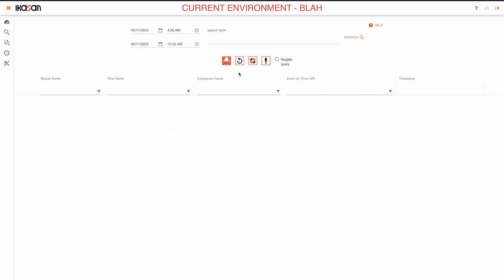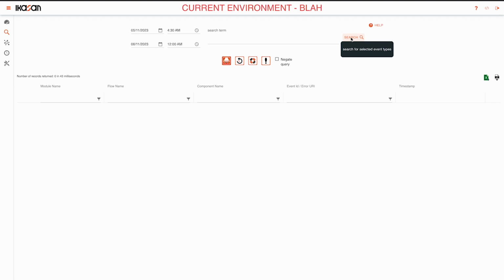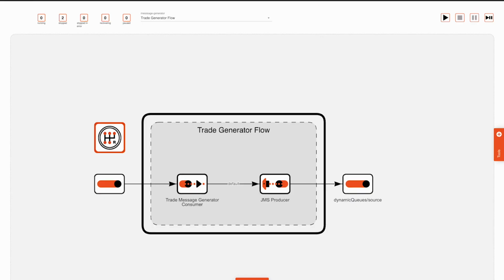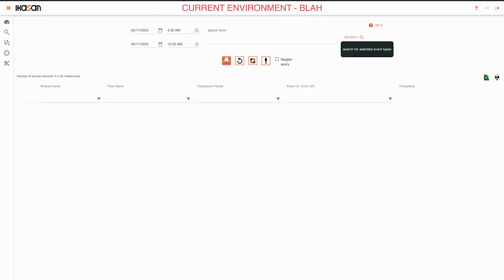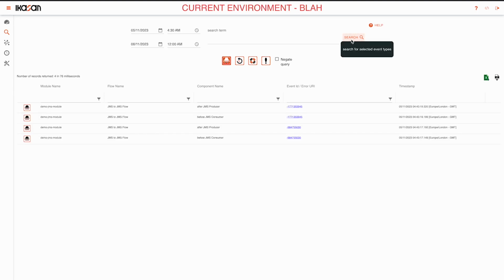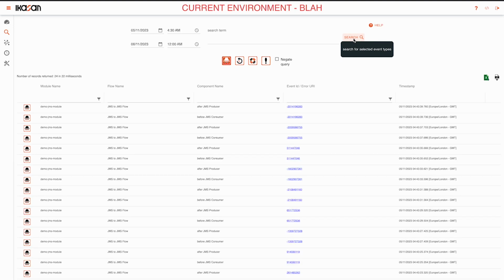So if we have a look here now, there's no wiretaps in the system. So what I'm going to do is start our message generator flow. It's in a running state now. And I'm just going to give this a minute to let some data flow through. And now what I should be able to do is search for those wiretaps. All right, now you can see some wiretaps have hit the system. So we've got a wiretap before the JMS consumer and after the JMS producer. Another one before the JMS consumer and after the JMS producer. If I hit search again, you'll see more of them being generated.